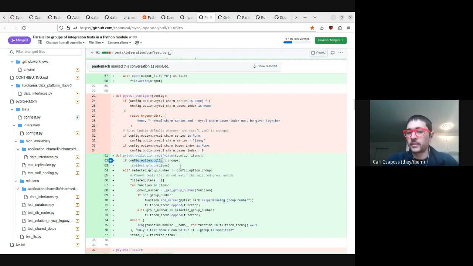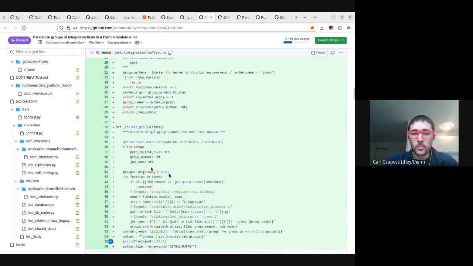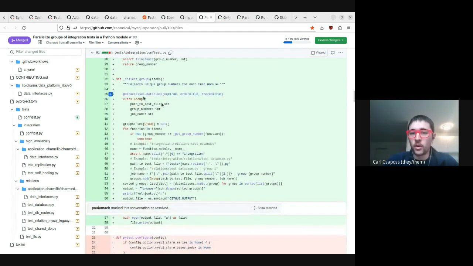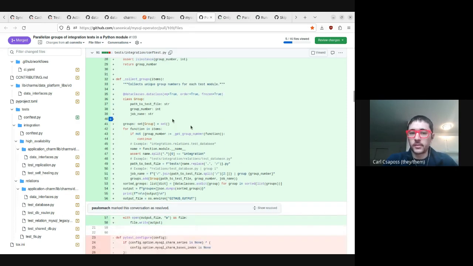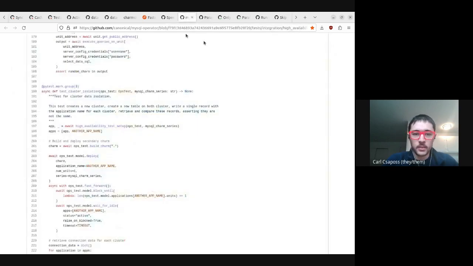So if we see that collect groups option being called, we run this collect groups function, which essentially looks for all the test groups across all the different files. And the end result is that it creates a list of groups by file. So for example, if we have a test replication file with 3 groups, the list will have test replication group 1, test replication group 2, et cetera, and then maybe test HA group 1. So it's each group per file. And then this is saved to the GitHub output environment variable.